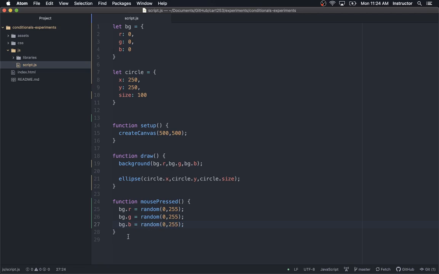So now this program means something else, right? Now the ellipse isn't going to move because we're not changing its x and y, but every time we press down the mouse, these background properties of the bg variable will be set to random numbers, and that means that when we get here, the background is going to be set to a different color. But remember, only if we click.